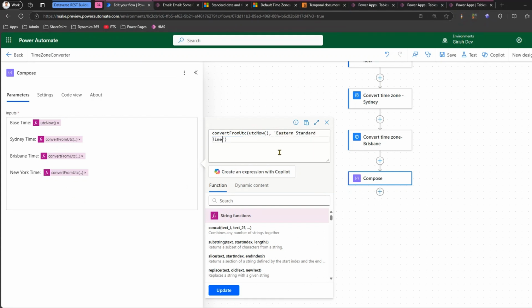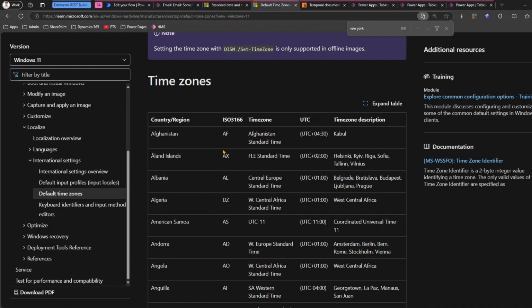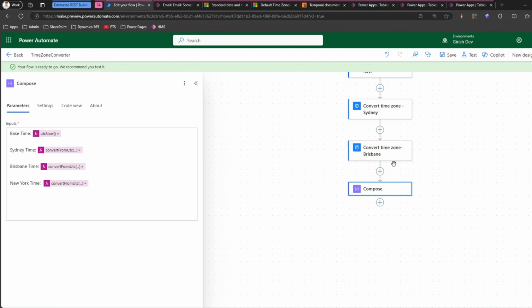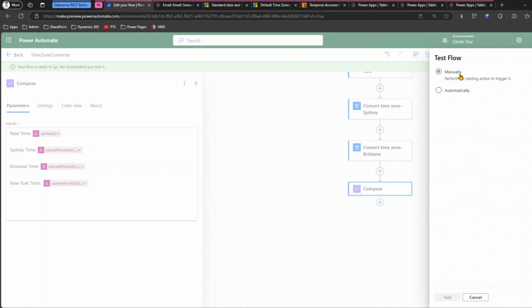Like this, if you're using a formula and if you want this text, you can go to the Microsoft documentation, or if the Microsoft documentation does not have the comprehensive list, make sure that you use tzutil, and within tzutil, you should be able to get that information. And that same Microsoft documentation has specified the command, tzutil /L. So if you want to get the most current list of time zones, make sure that you use this command. Now, once you're done with it, just save, and let's test this Power Automate flow.